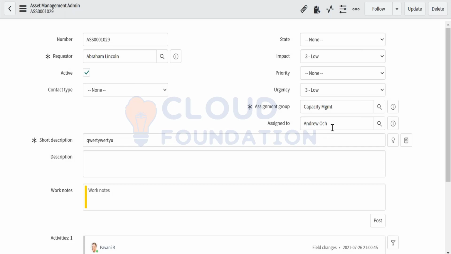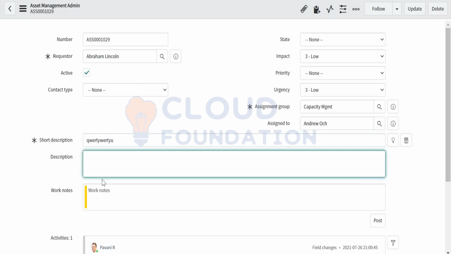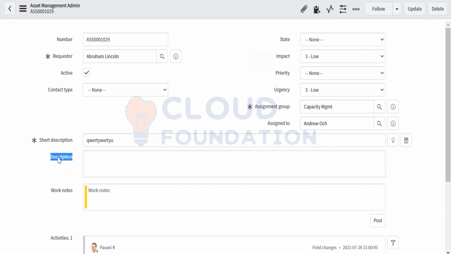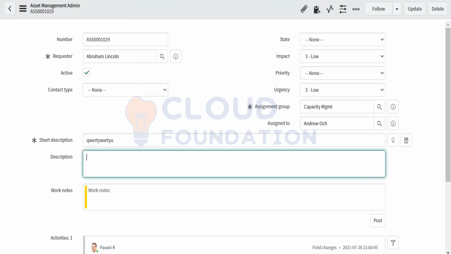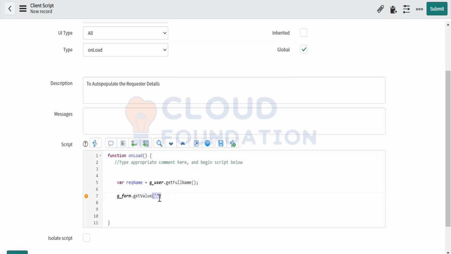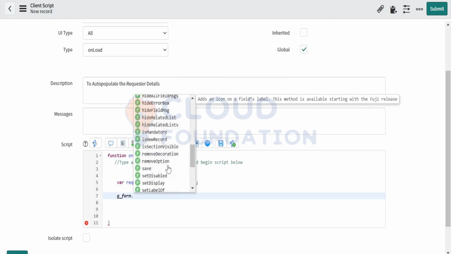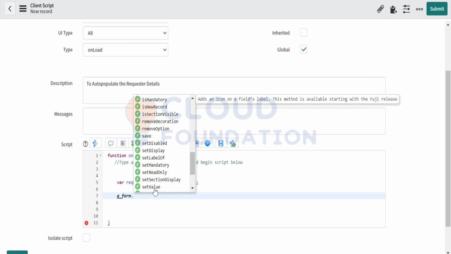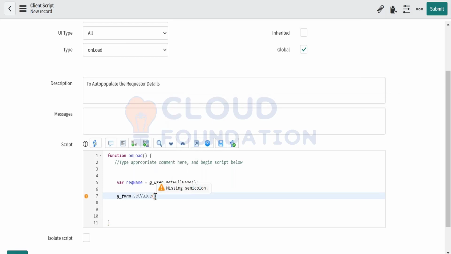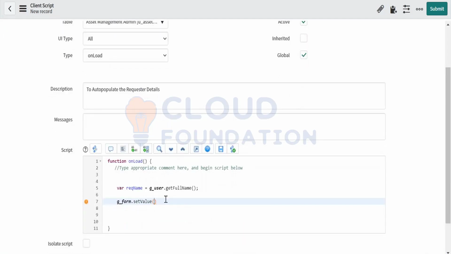If I have to set the value of something, what will be the method that I would call? There is something called set value also. Do you see this? Yes, set value. Now in set value, I'll create one random example so that we understand better. Like I'll say set value.